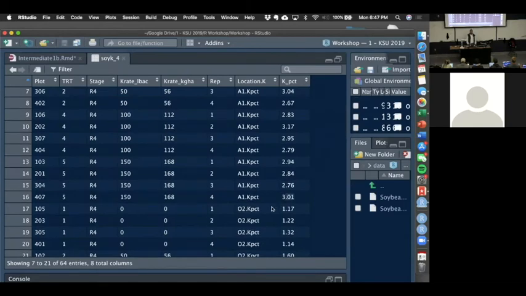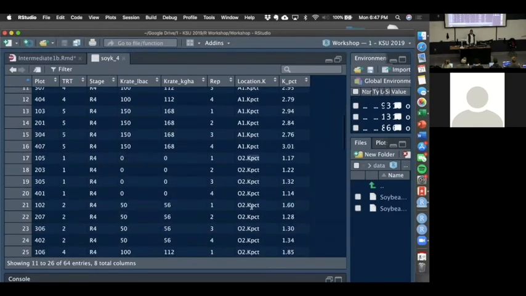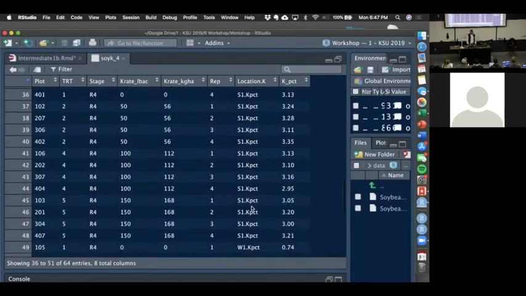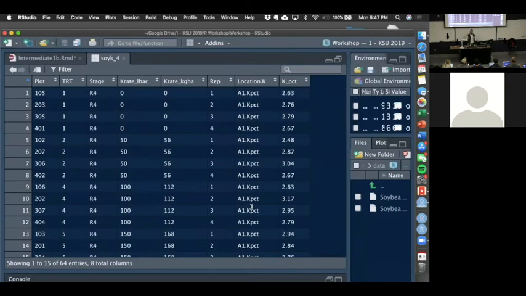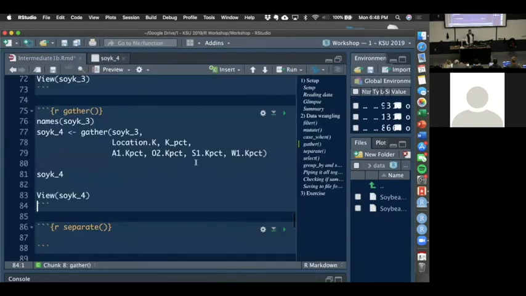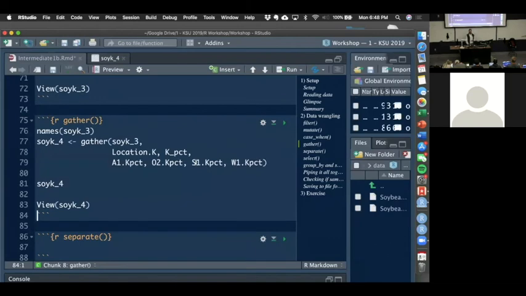And then it did the same for the O2, S1, and W1. So now we have a column that has some information of location. But we're still going to work it out. I'm going to show you again the code just so if you're trying to get it right. Here's the code again.